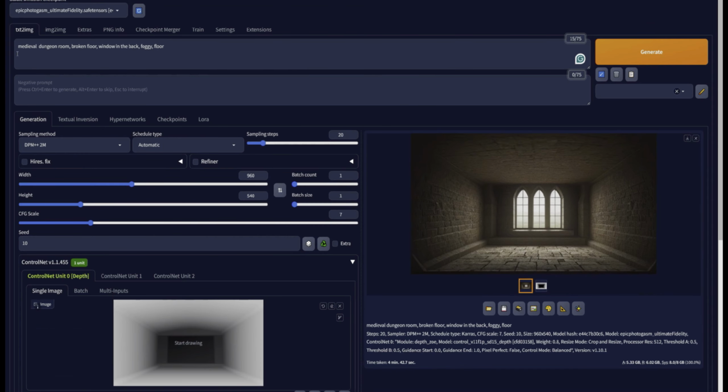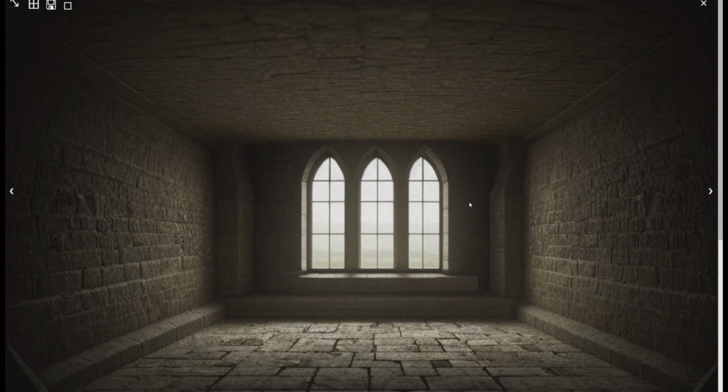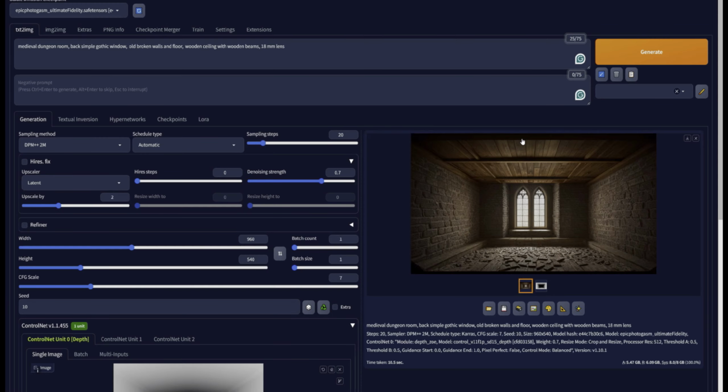So here I've put in another prompt. I'm getting somewhere. This is the result I found satisfactory. You can see my prompt, first of all, says medieval dungeon room, black, simple Gothic window. If it wasn't simple, it would create like 4 or 5 of them. Then all broken walls and floor, wooden ceiling with wooden beams. If I didn't put wooden beams, it sometimes wouldn't generate the wooden ceiling.